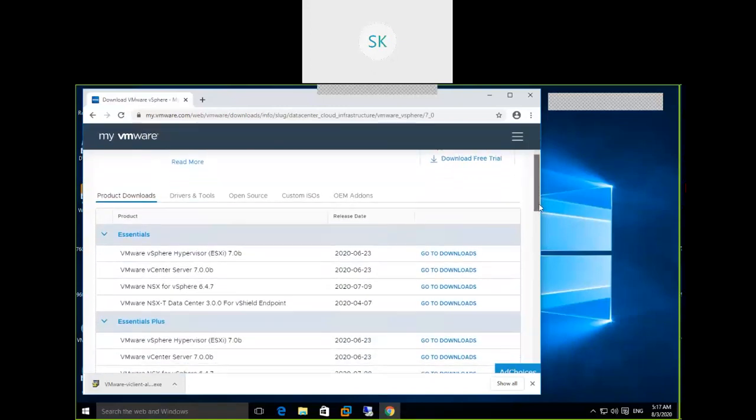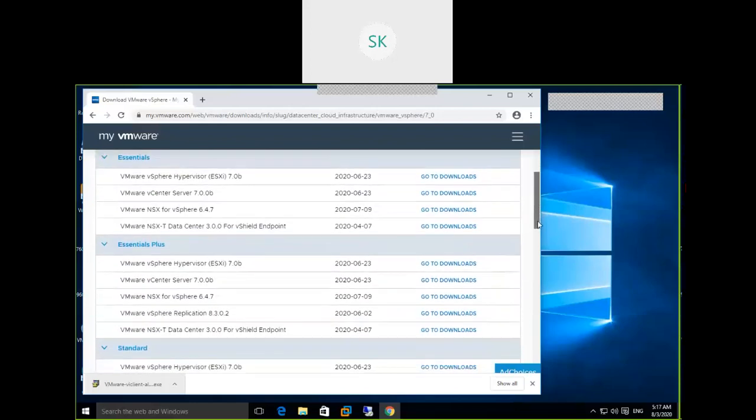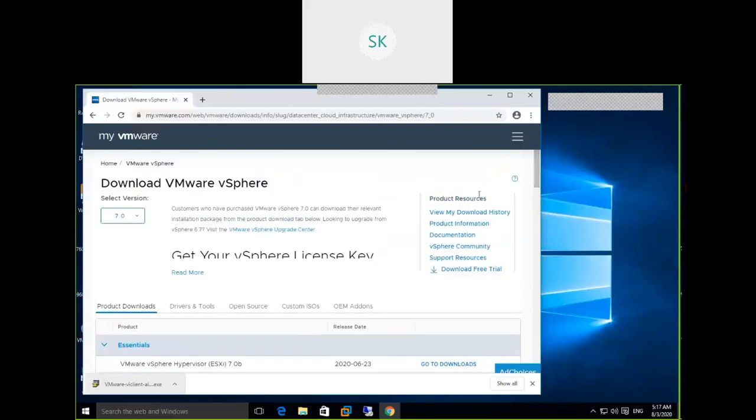Go up to the top of the page. See select version. If you click on select version, in the drop-down menu you can see what versions are available. We already discussed all these versions, 7.0, 6.7, 6.5. You can select any version and download the respective component. What components are available? Either we can download vSphere client, vSphere server, or ESXi host. For all these components, you get this select version option.